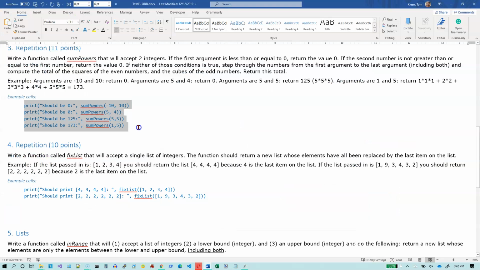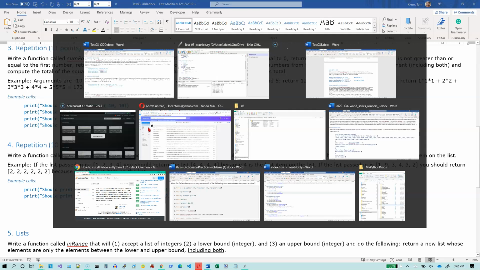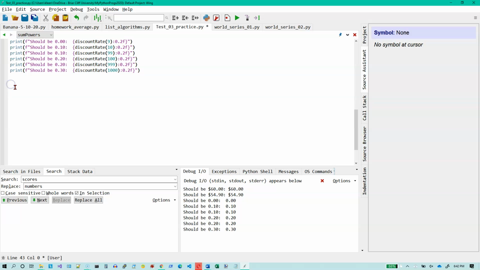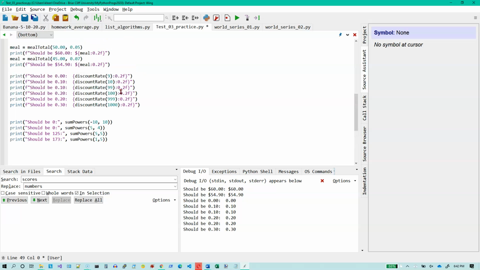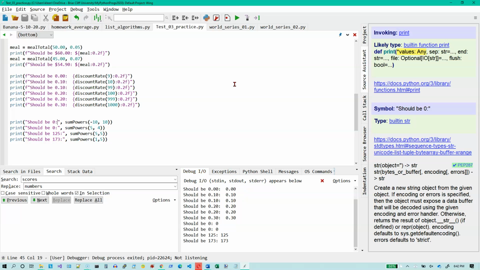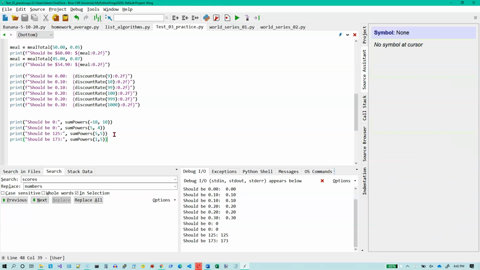So let's copy this. And we'll paste it on the bottom down here. And so let's run it and see if we get the answers that it says we're supposed to get. We'll put a space in there though. Oh, it puts a space in there for me automatically. I don't need to do that. Let's go ahead and run it. Should be 0, should be 0, should be 125, should be 173. So it looks like it is working correctly.